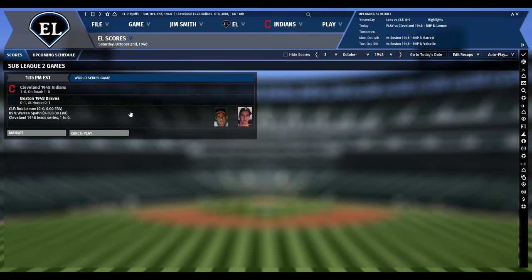So we have Bob Lemon and Warren Spahn. That's the actual matchup. And Bob Lemon, again, he struck out 147, walked 129. They walked a lot of guys. Warren Spahn, 114, walked 77. Okay. So we're going to manage. We're going to play like a couple innings. And let's just see.